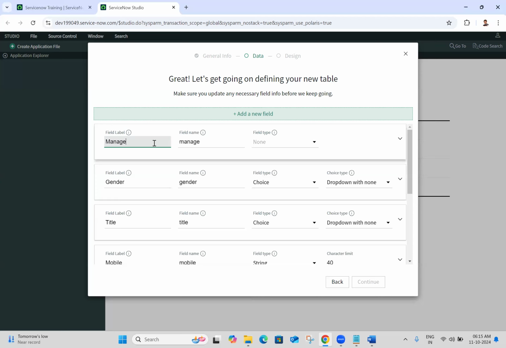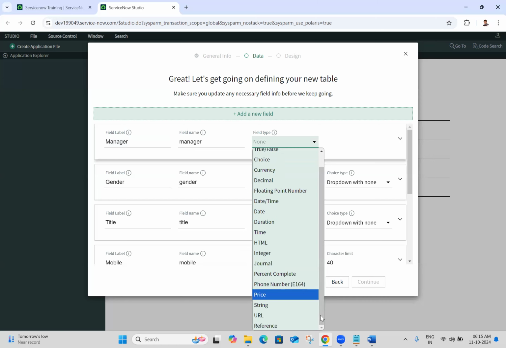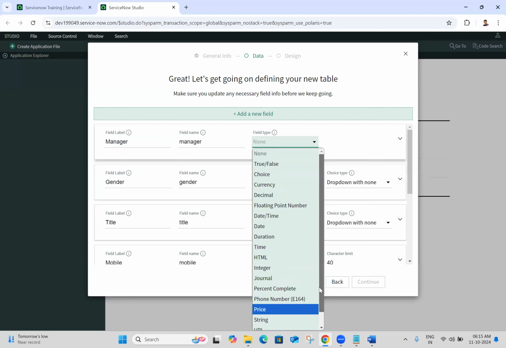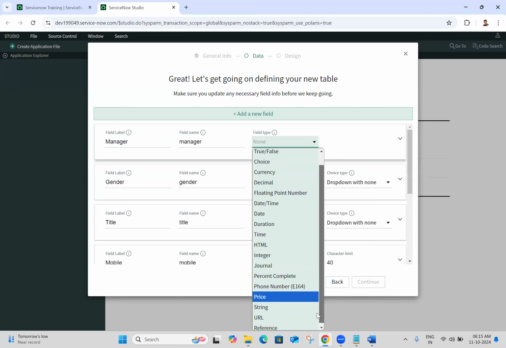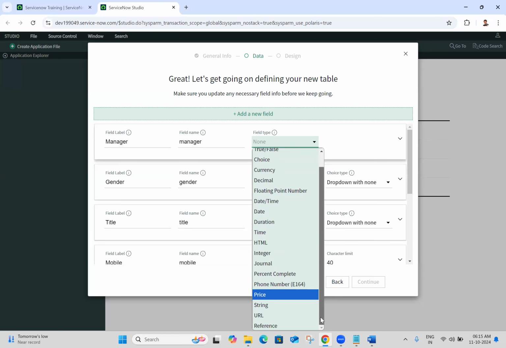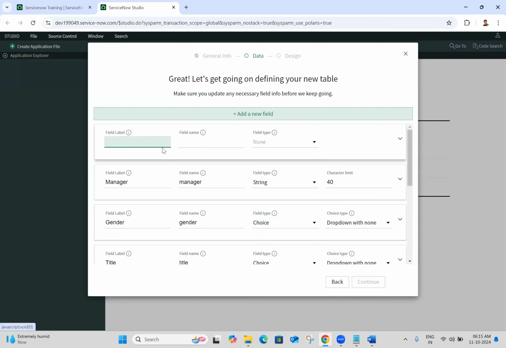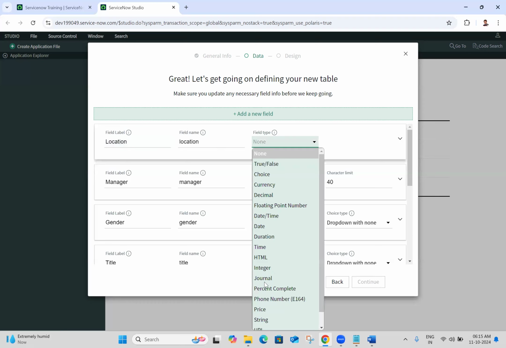Manager. So the field type should be reference. Where is it? It's not there, right? True, false, choice, correct. As of now, you can select string only, and later we can modify it. Okay. Manager. Next. Location, string.